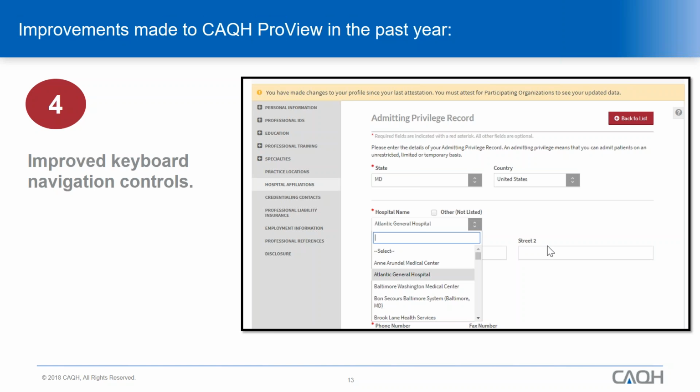It was something that many of our users wanted, and more recently, a couple of months ago, we made an enhancement where now you can use your tab function and other keyboard functions to fully navigate through the whole CAQH profile. So we're hoping this will resonate a lot with some of our super users.